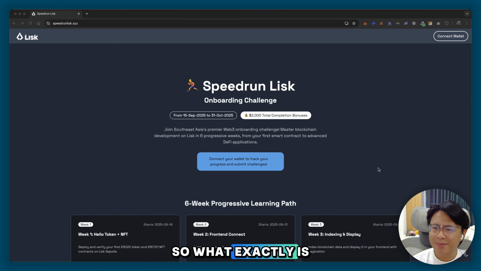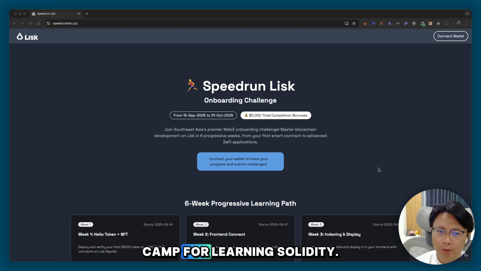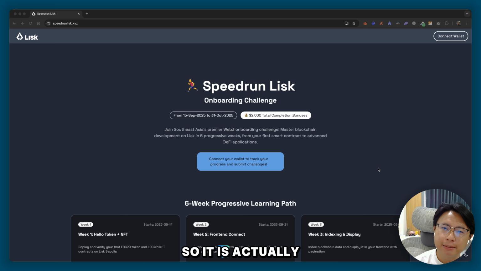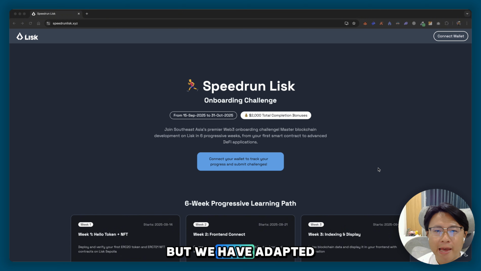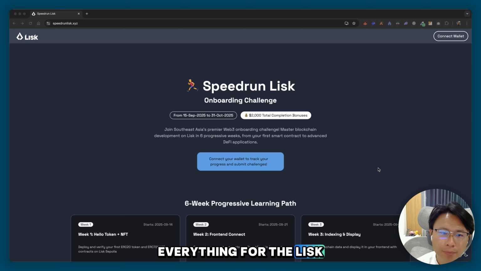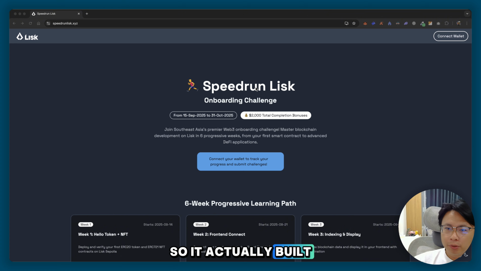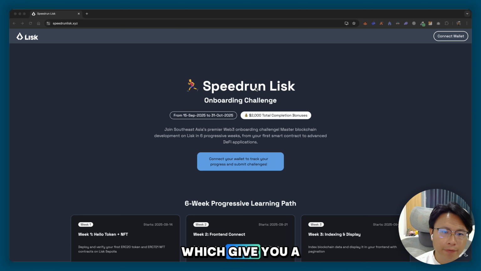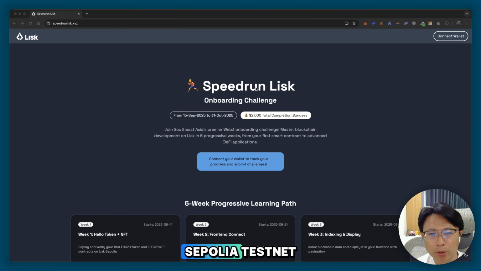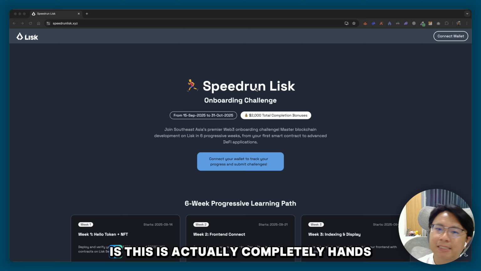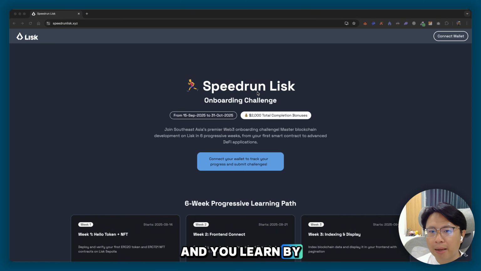So what exactly is Speedrun Lisk? You can think of it as your interactive bootcamp for learning Solidity. It is actually a fork of the really popular Speedrun Ethereum, but we have adapted everything for the Lisk blockchain. Here's what makes it special. It is built with Scaffold Lisk, which gives you a really complete development environment. Everything runs on Lisk Sepolia testnet, and the best part is that it's completely hands-on. There's no boring theory, and you learn by building stuff.